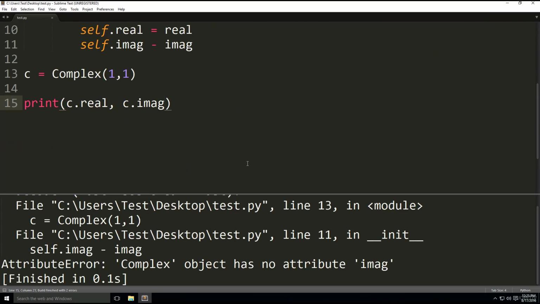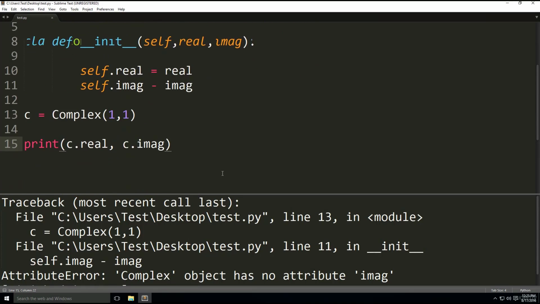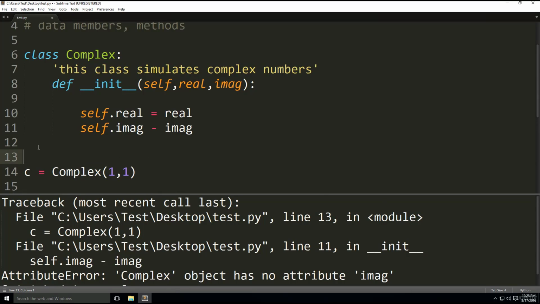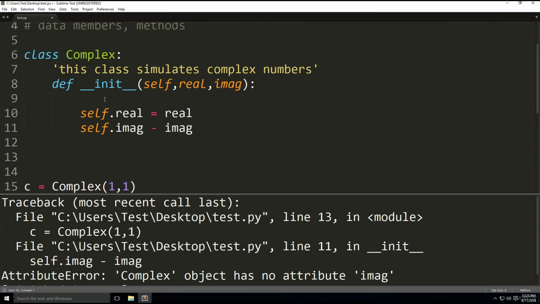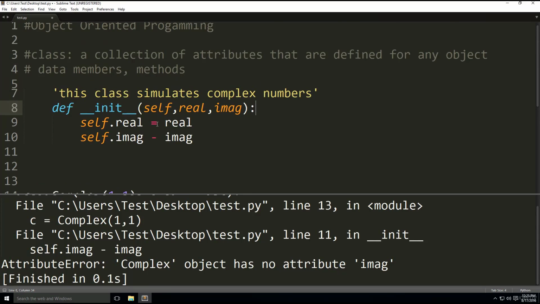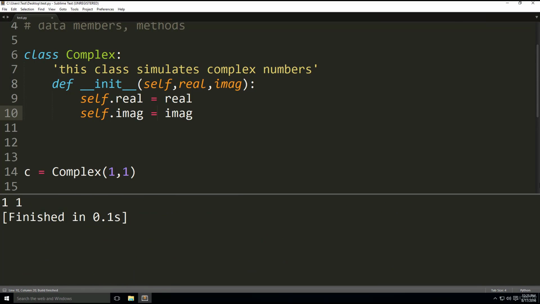And hold on, I made a mistake somewhere. Just let me check. Complex, line 13. What is going on here? Oh, right, I forgot something up here. Why is it giving me an error? Attribute error, object has no attribute. Oh, of course, I have a minus here instead. Okay, there we go. Sorry about that.